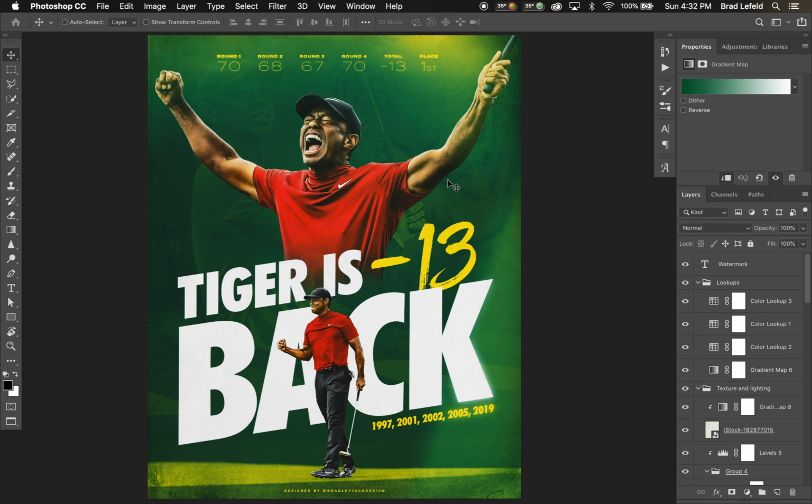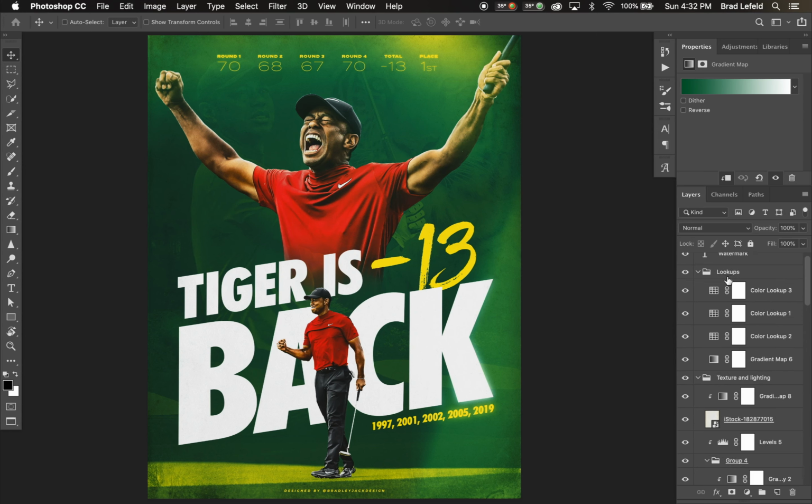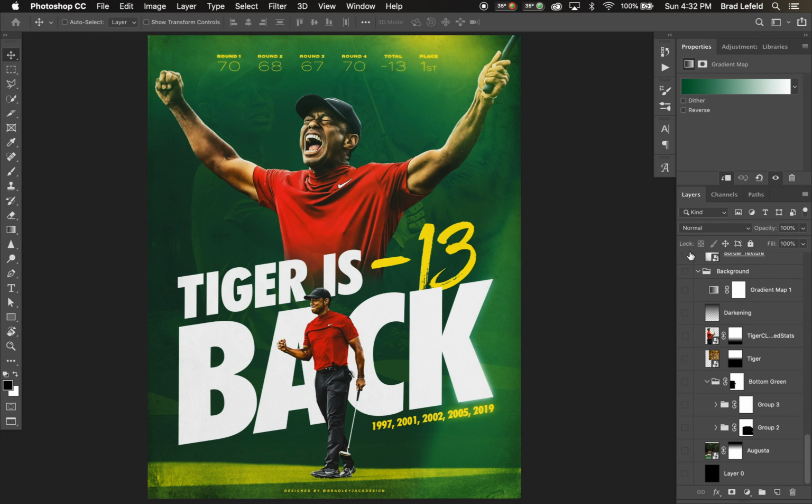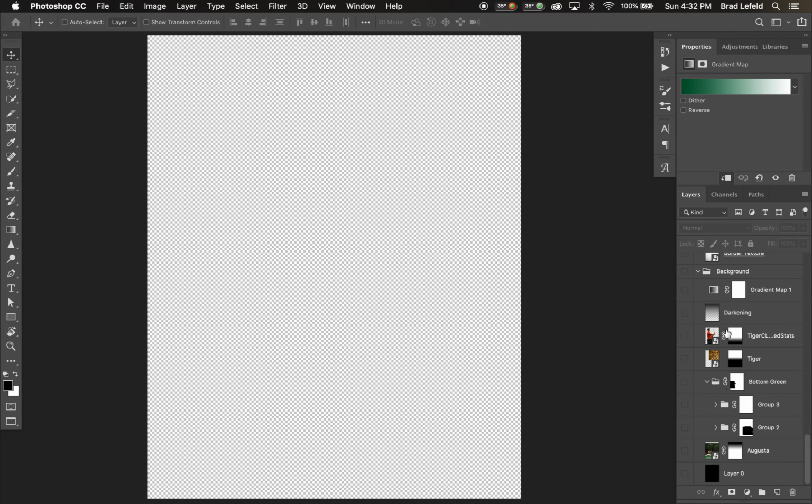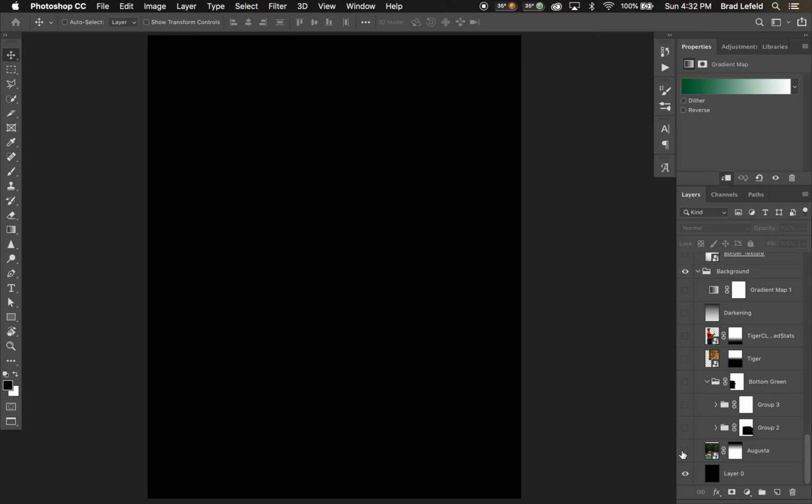So I'm going to show you what I have layers wise, making the background, this lighting stuff in the front, text, and Tiger himself. So we're just going to hide everything over here and I'm just going to break it down from a fundamental standpoint. So first what we have here is a background group. So I just have black started off.